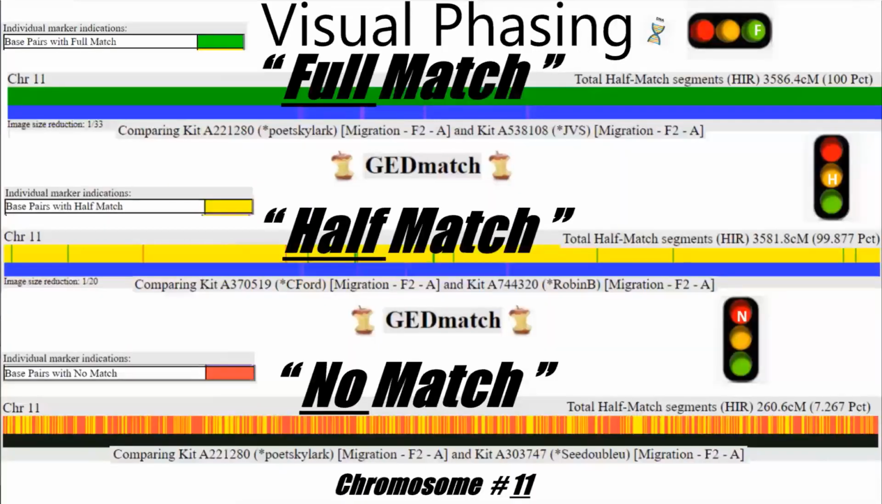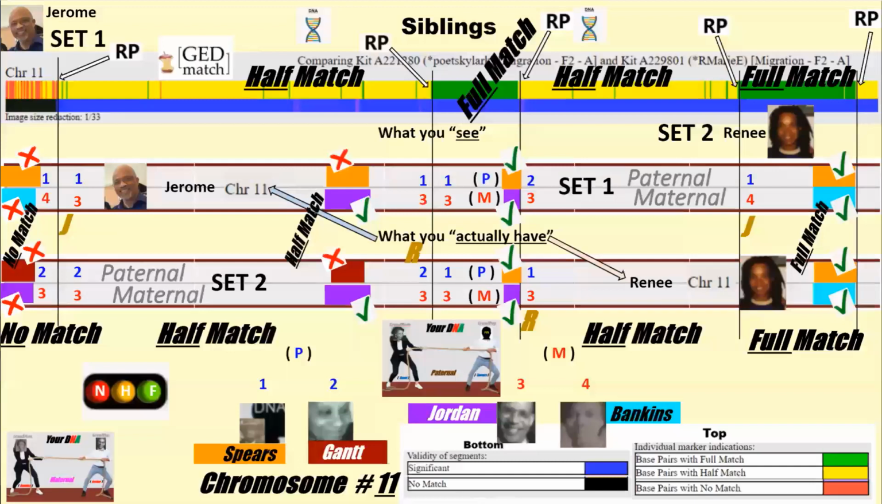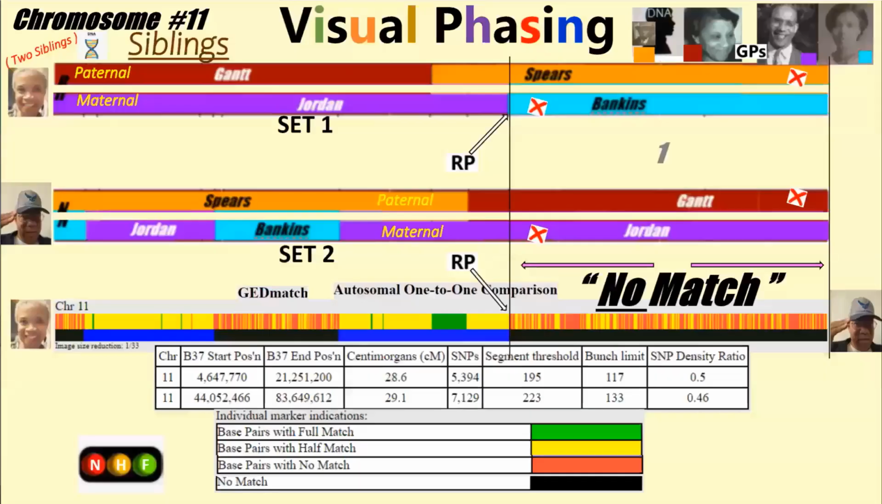And so the stoplight can be very helpful in setting the table for this process: full match, half match, and no match. This is a very busy slide, only meant to show you at the very top that in the GEDmatch environment, those red, yellow, and green symbols give you an idea of those changes, those recombinations. And what you see in a GEDmatch environment are those pretty colors at the top. But what you really have, and this is a sibling example, are the paternal and maternal chromosome pairs for each of the two siblings in this example. I'll move to a less busy slide to flesh this out a little bit further.